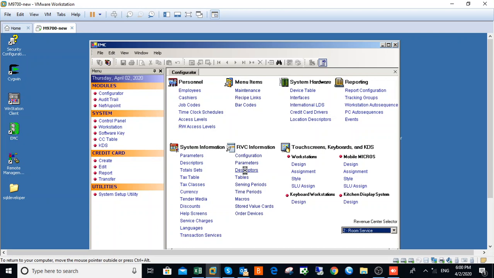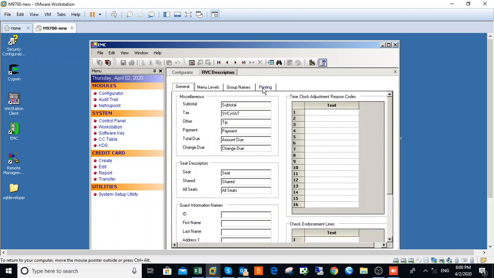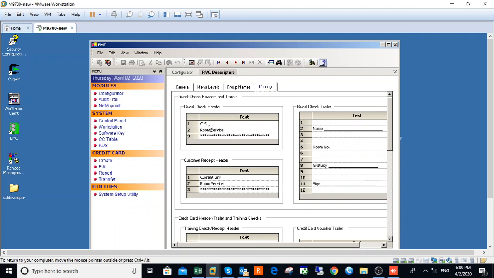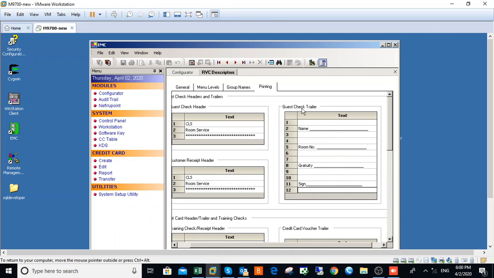So click on descriptors and then go to printing. So you can see this is a different guest check header. This has CLS, so you can also change this to CLS, and then you save. Also, anything you want to add to your guest check header, guest check trailer, you can also add it here. And then don't forget to save when you're done.